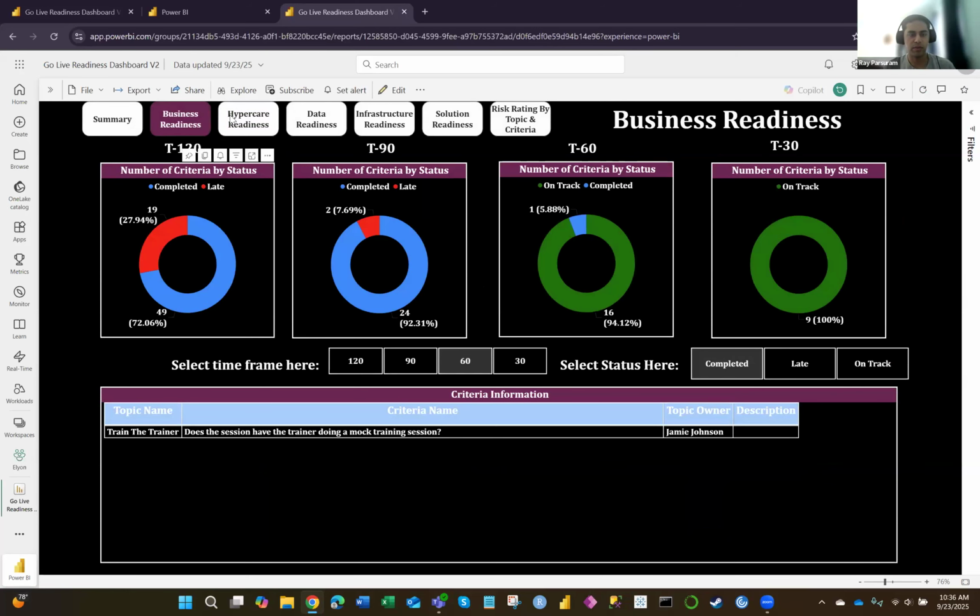Just as an example here, each one of these is structurally the same. So you have the ability to look at the T120, T90, T60, and T30 for a specific subject area. In this case, this would just be the business readiness. And you can see the number of criteria that exist here, and a breakdown by what their status is. So in this case, 49 of them are business readiness that are in 120 but are completed. So you can see this information for each one of these expected time frames.